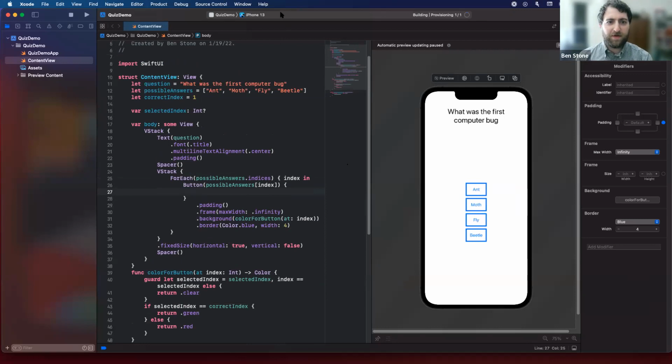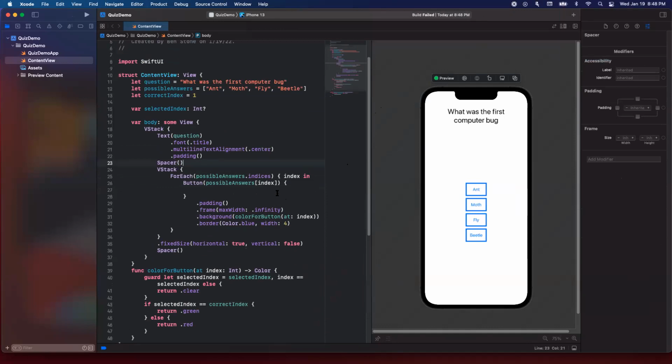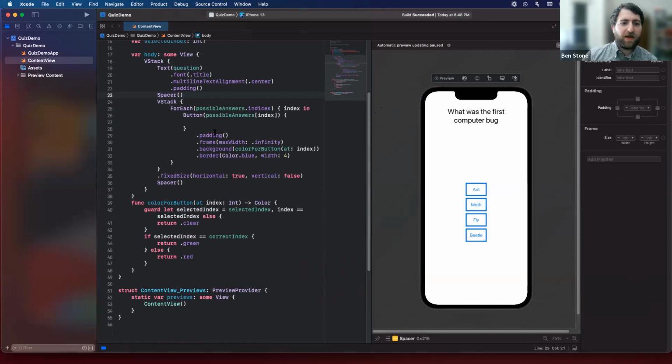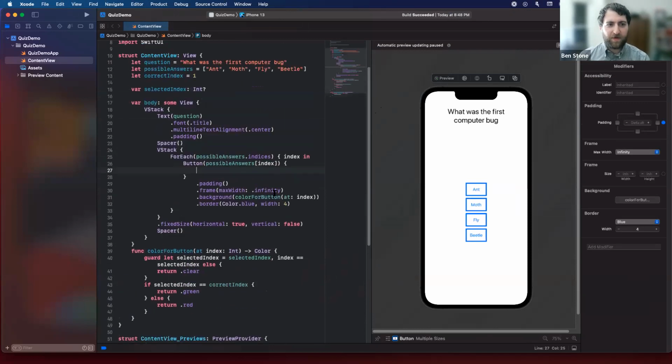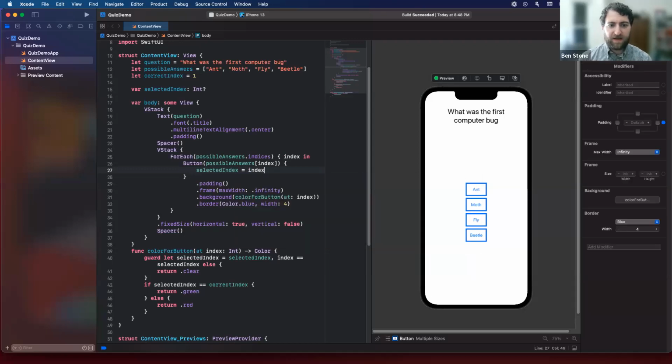Always good to make sure that things are building. So we check, we're still building. And updating again. Yep. Let's see. Is it actually unhappy somewhere? Nope, it's good. All right, so then when we click on the button, we actually want to change the selected index to be the index that they selected. So we'll go ahead and try to set that. Selected index is equal to index. And now when we build, we should get an error.